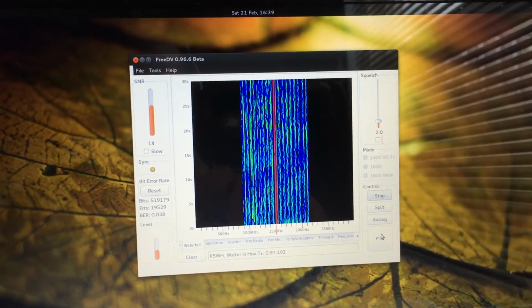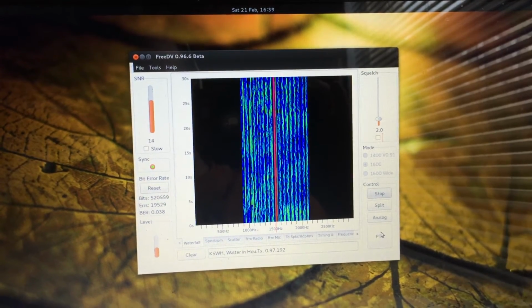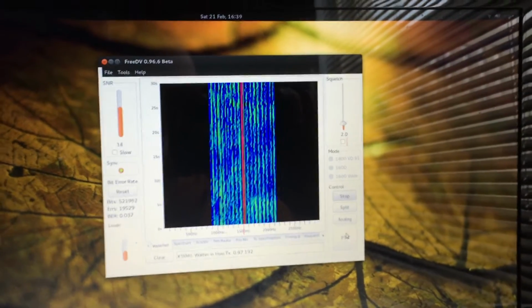All right, I'll shoot it back over to Don real quick. KK4QAM, this is K5WH.